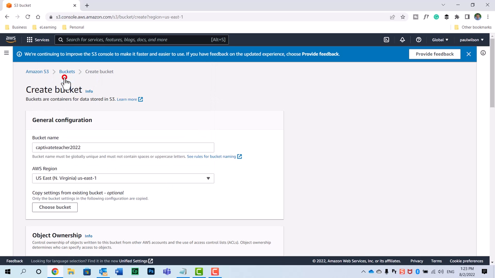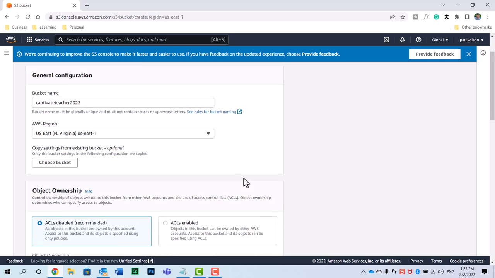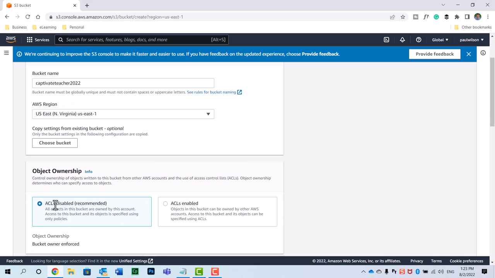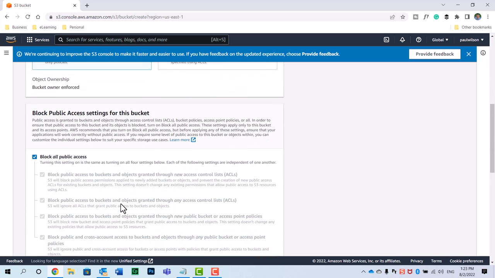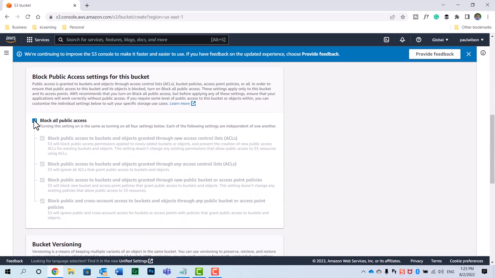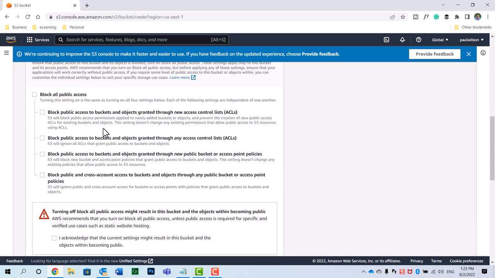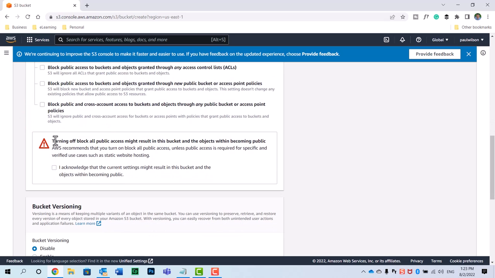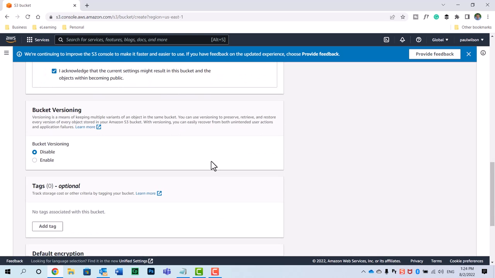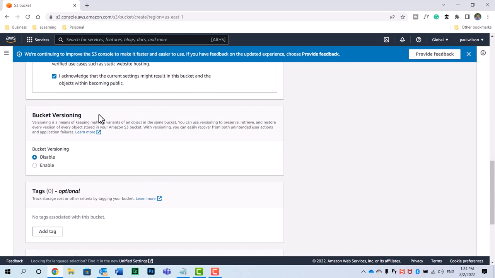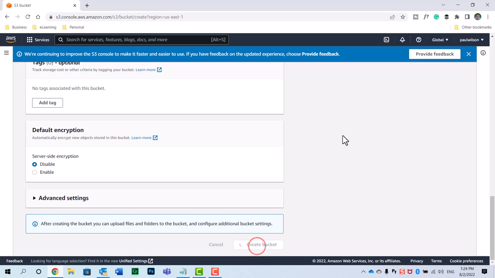The AWS region is specific to the server where you will be uploading to. In this case, US East is fine for me. And choose ACLs disabled, which is recommended. In this case, I'm going to uncheck block all public access, and allow the folders that will be set up in this to be available to the general public on the internet. So I'm acknowledging that the current settings might result in this bucket and objects becoming public, and that's fine. I'm going to go with all of the default choices here and go ahead and create my bucket.